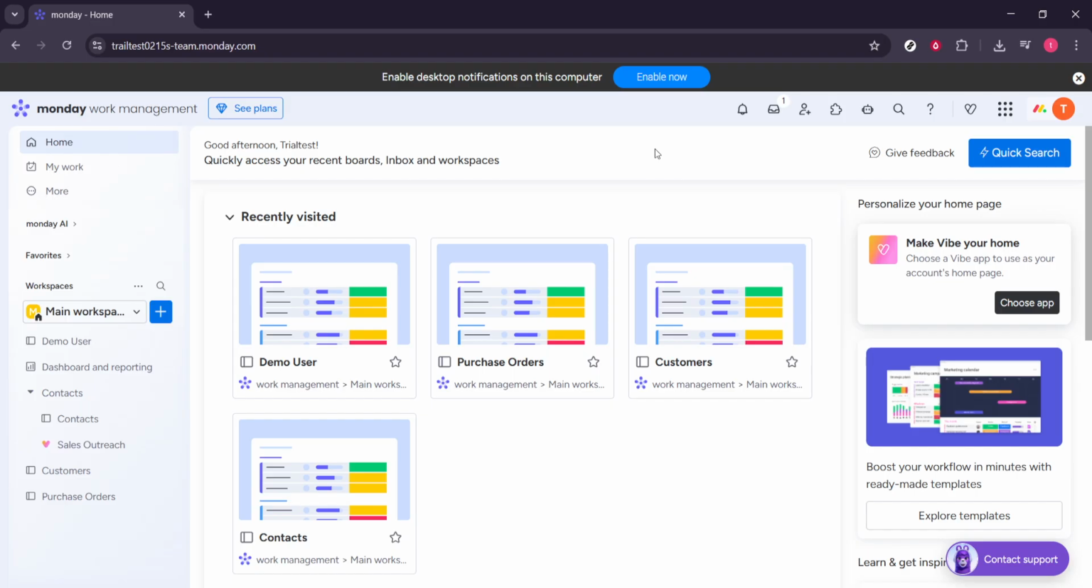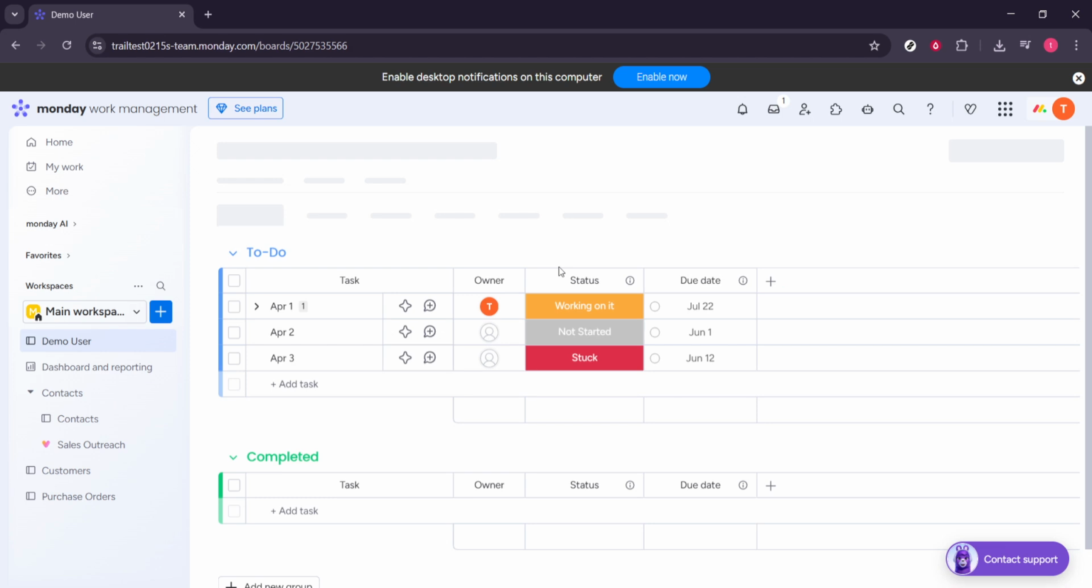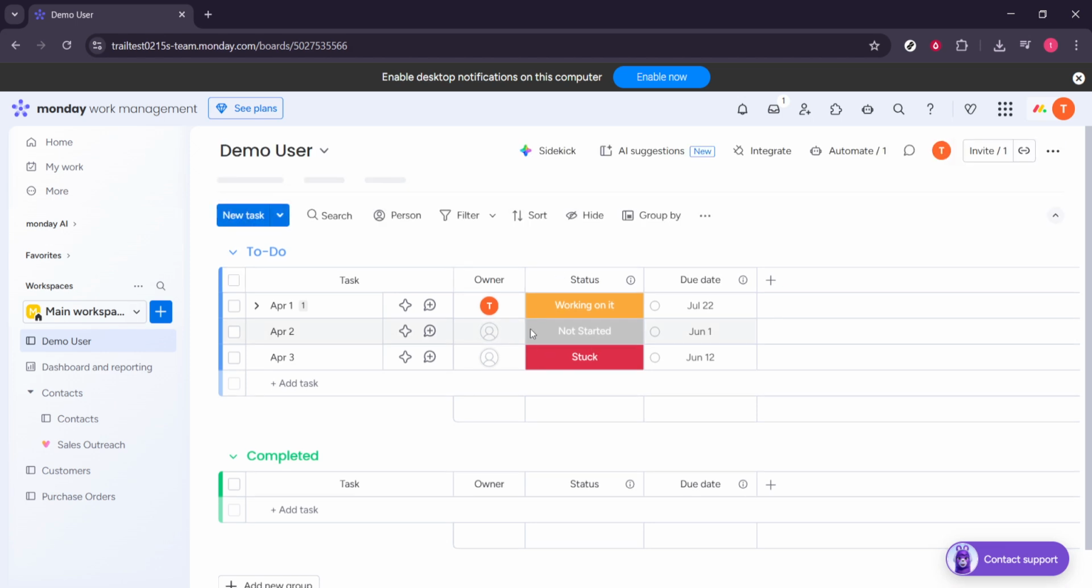Start by heading to your Monday.com home. Make sure you're signed in to the correct account. And if you have multiple workspaces, confirm you're in the right one for the board you want to update. If you don't see the options I mention, you may need board edit permissions from an admin or board owner.